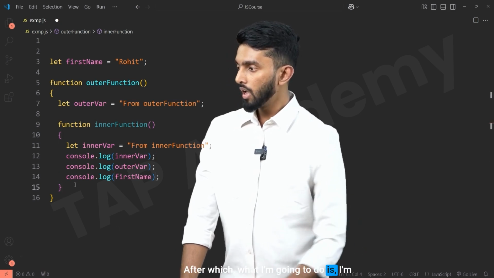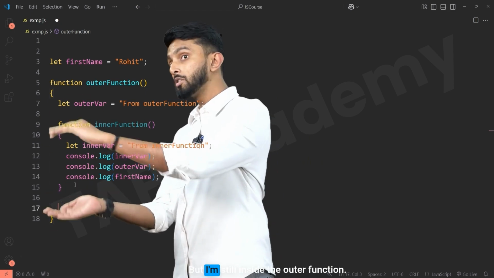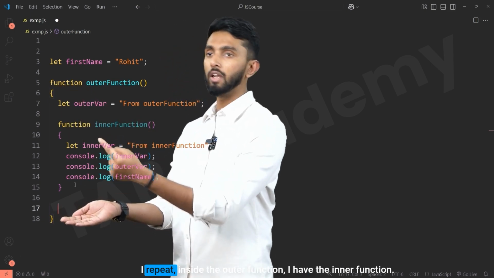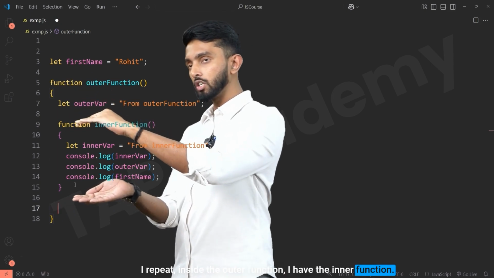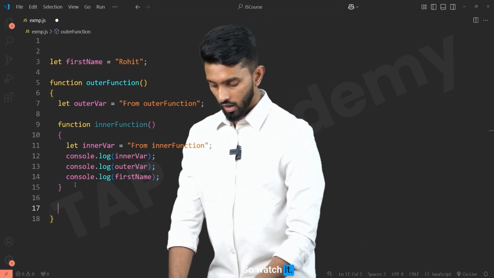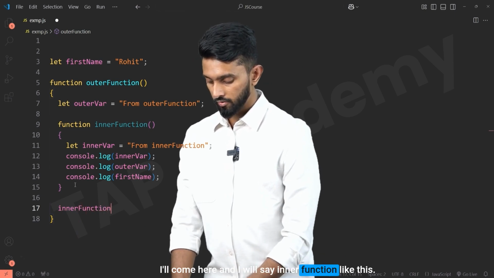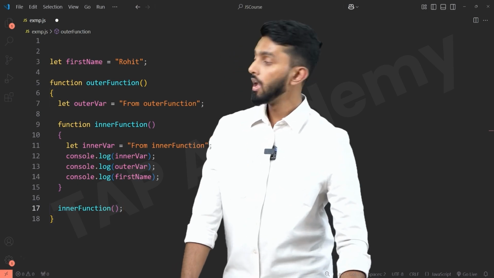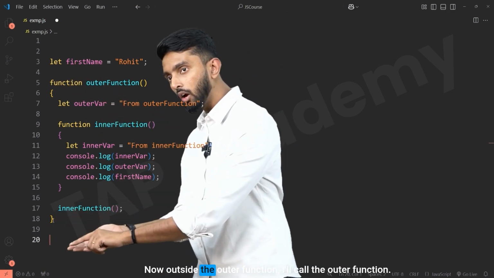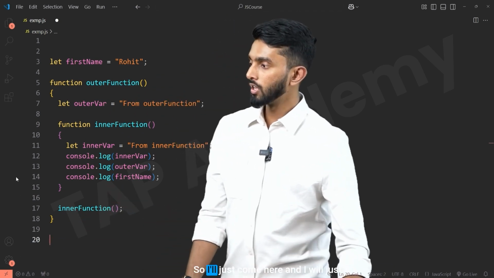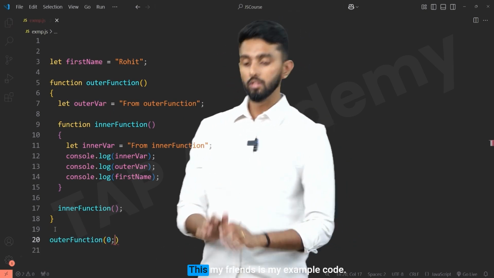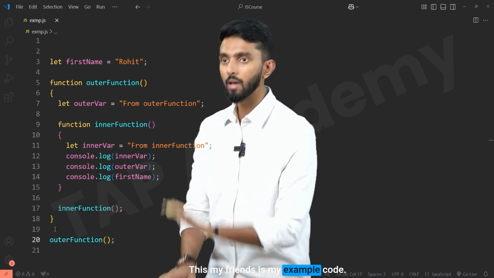After which I'm going to come outside this inner function, but I'm still inside the outer function. Now inside the outer function, I am going to call the inner function. I repeat, inside the outer function, I have the inner function. At this point, I'm going to call the inner function. Clear? So watch it. I'll say inner function like this. Beautiful. Now I will come outside my outer function. Outside the outer function, I'll call the outer function. This, my friends, is my example code.